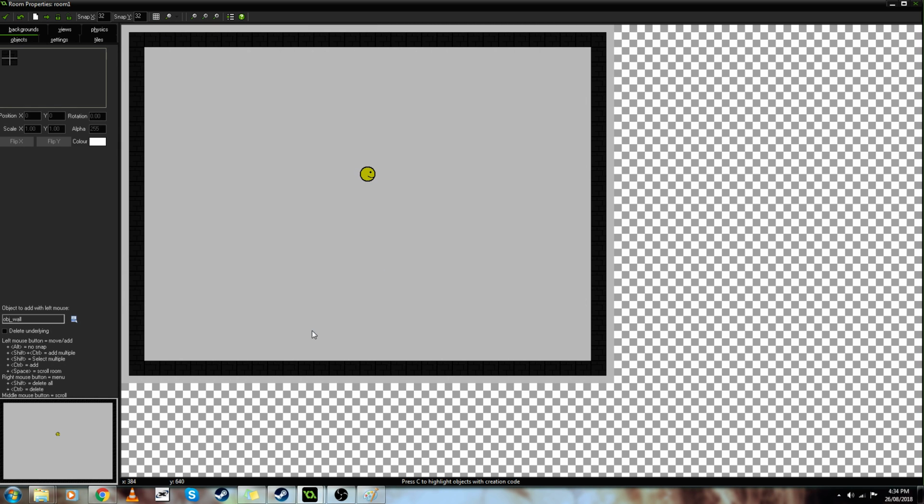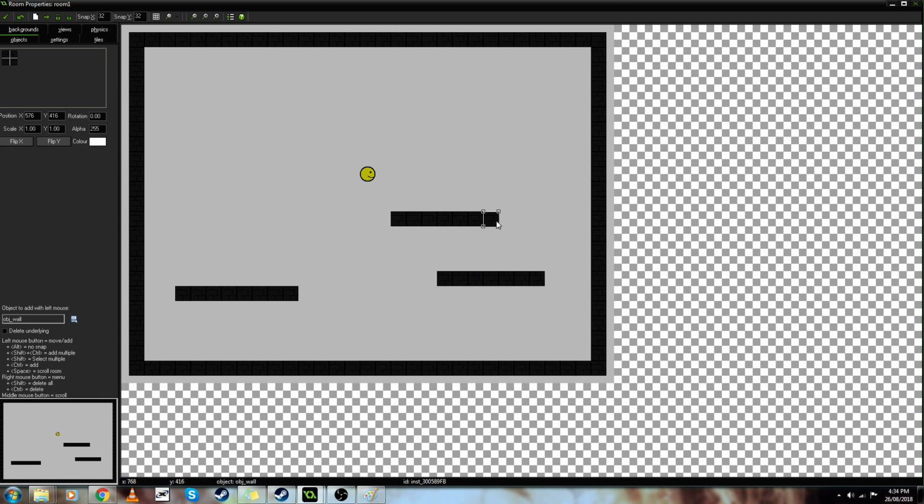Looks much better. Now let's put some platforms down. Something like this. Just something that the player can interact with at a later date. Okay. Looks pretty good for now. Just as a test room, doesn't need to be anything complicated. Hit OK.